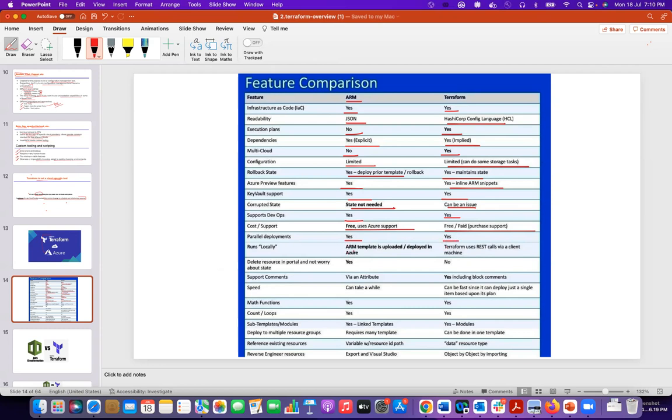So when you run locally, ARM templates will need to be uploaded and deployed across Azure. Terraform basically uses REST calls from a client machine. This is how Terraform is going to make the changes. So you can delete the resources in the portal and not worry about the state, right? But in case of Terraform, it's not like that, because it implements the state, right?